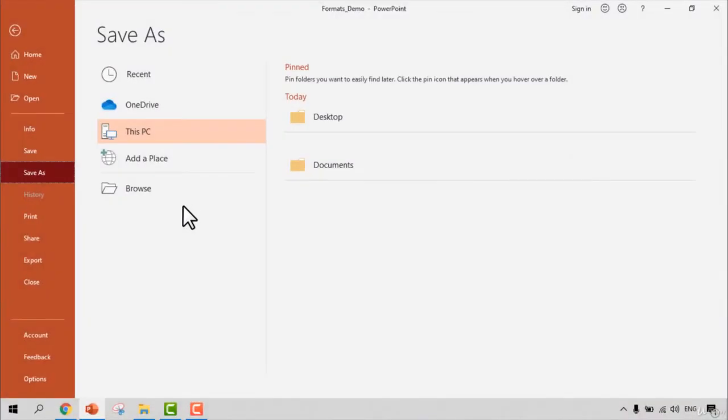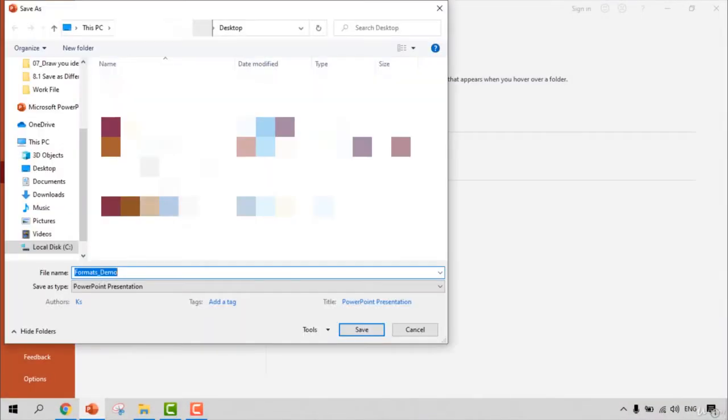You may also click Browse to save your project. After clicking Browse, choose the location, name your project, and then Save.